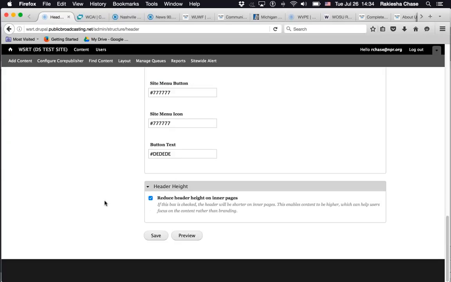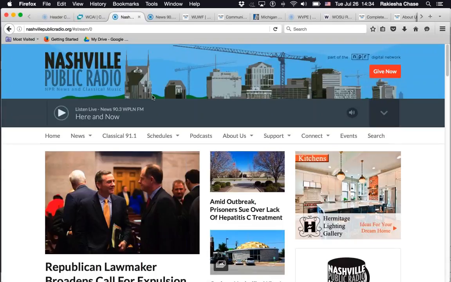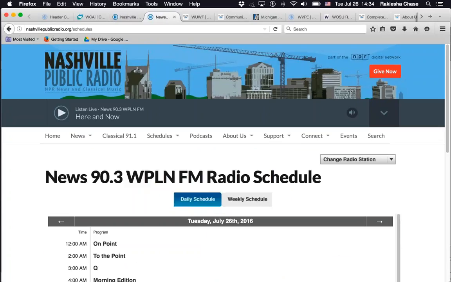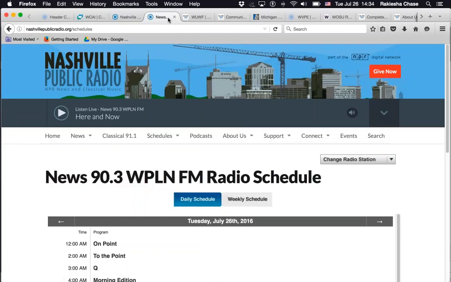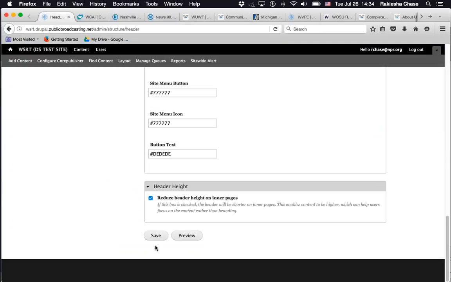And then the last option is header height. By default, if someone looks at your site, they're going to see this tall header here. And if they clicked on a page like your schedule, for example, they're still going to see the same tall header. So they're going to see it tall on your home page, and they're going to see it tall on interior pages as well. But you can check the reduce header height on inner pages checkbox.